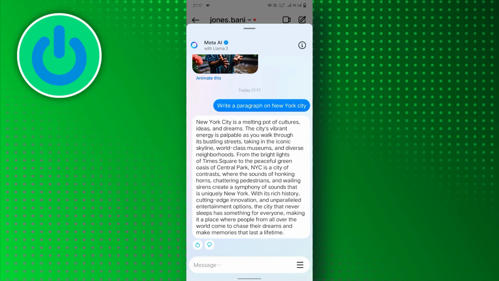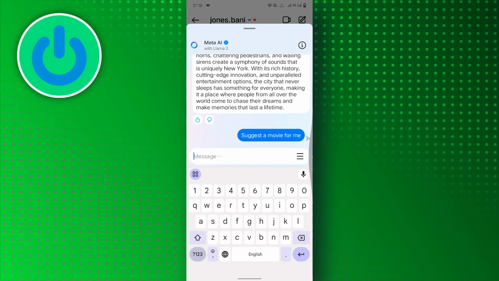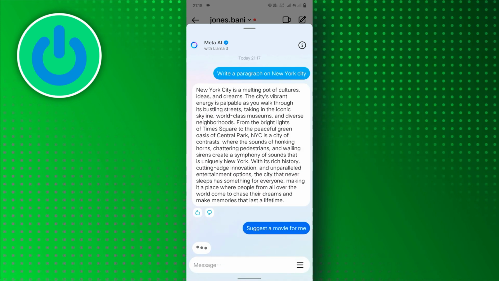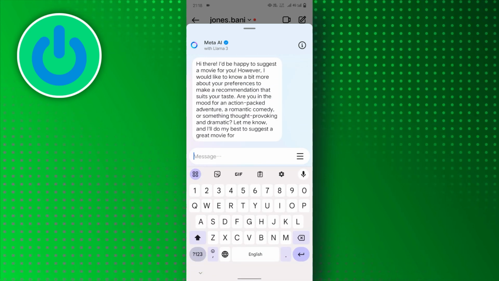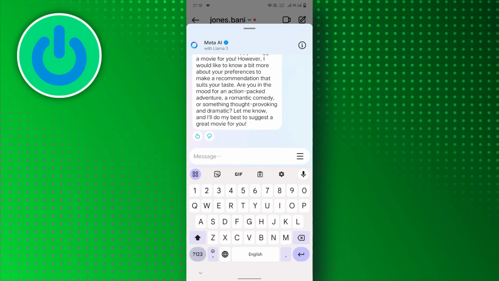Recommendations. If you are stuck on what movie to watch or where to eat, you can ask Meta AI for suggestions based on your interests. And Meta AI will blow your mind by suggesting the best recommendations for your interest.